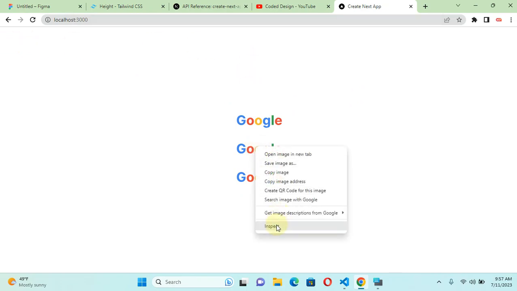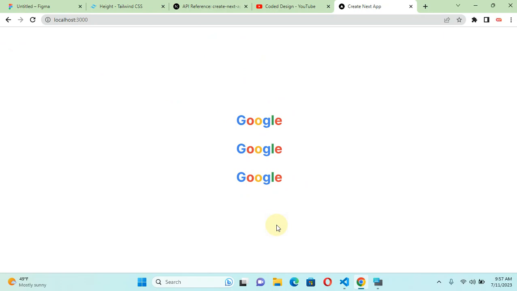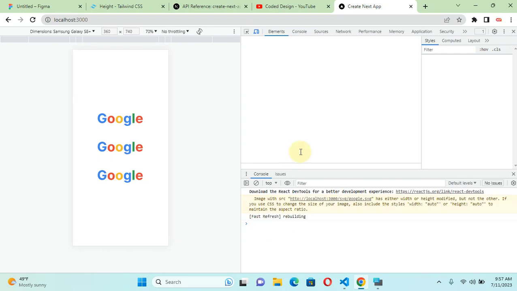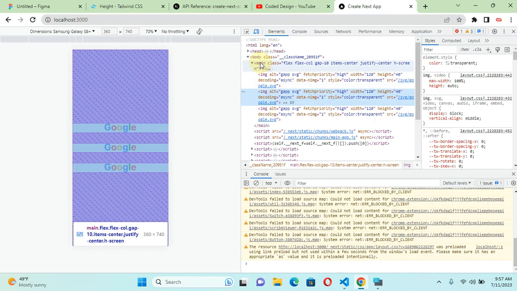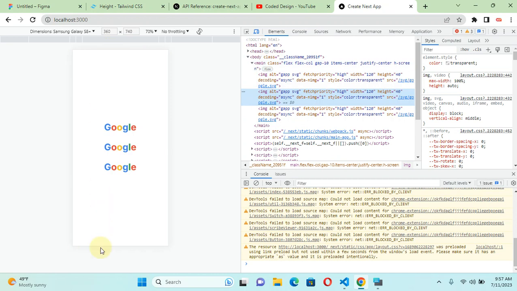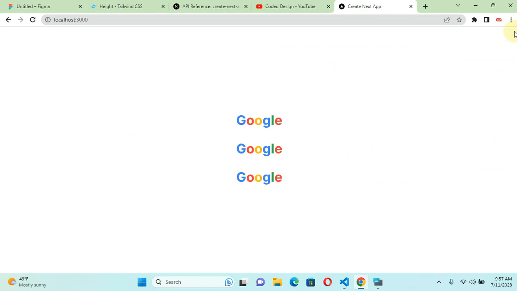Okay, let's take a look at the height of the main element. Here is the main element. Where is it? Here it is. As you can see now, the height is more like a full screen. Okay, I'm happy that we are making progress so far.